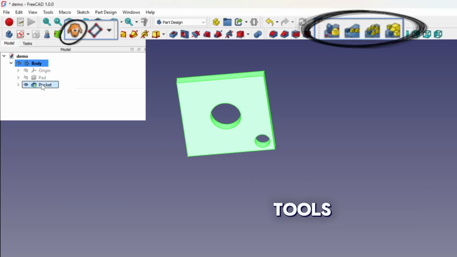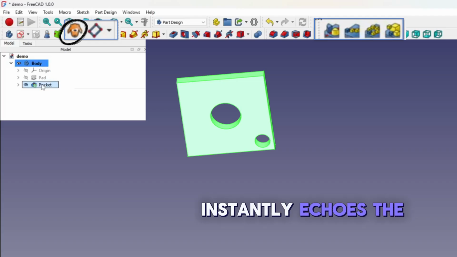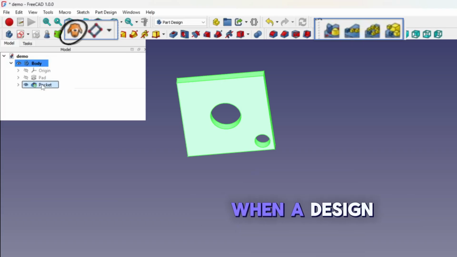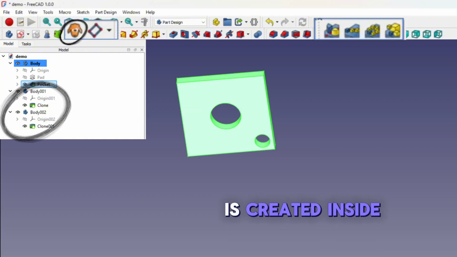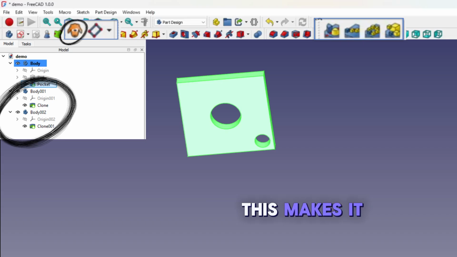Unlike the multiplier tools, it doesn't arrange copies in rows or circles. Instead, a new linked instance is created that always follows the original. Move, resize, or reshape the source, and the duplicate instantly echoes the change. The real advantage is speed. When a design calls for identical parts that always stay in sync, one update fixes them all. In addition, each new copy is created inside its own body, allowing additional features to be stacked on top. This makes it possible to extend or customize while still keeping everything tied to the original.